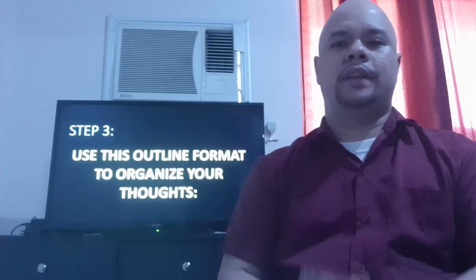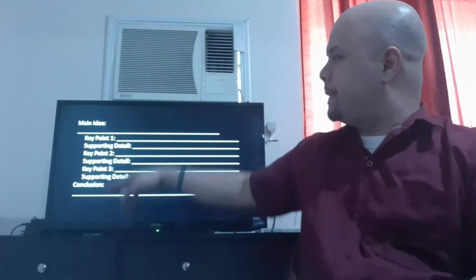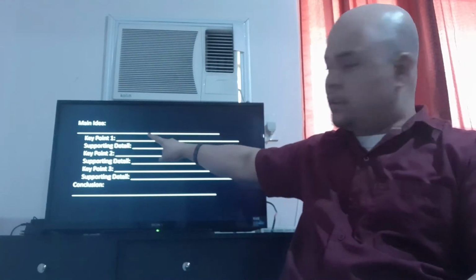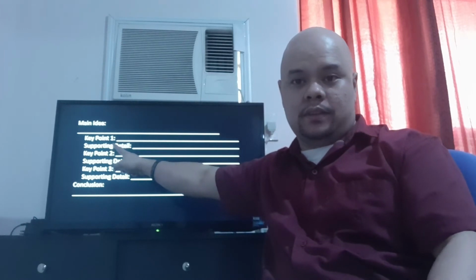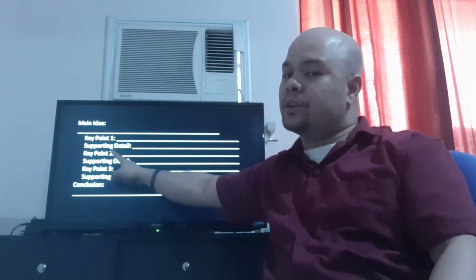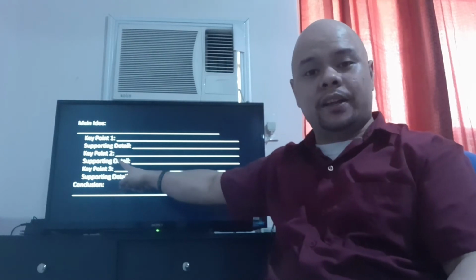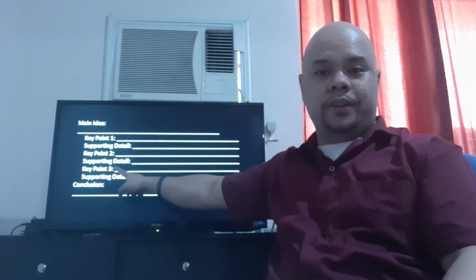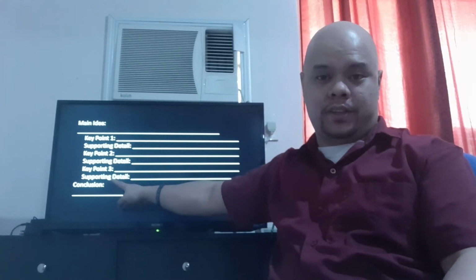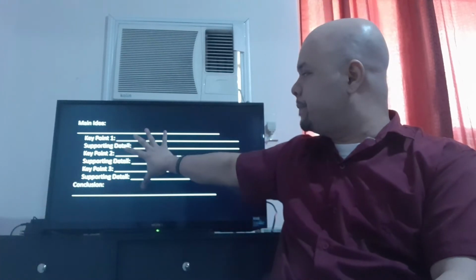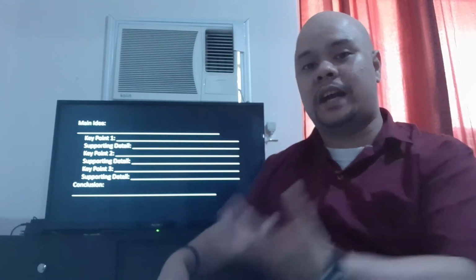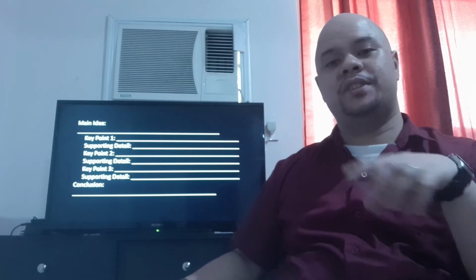So that being said, here's the format. Here's the outline. This is the main idea. The first key point, the supporting ideas for this key point. Key point number 2, and the supporting detail for key point number 2. Key point 3, and the supporting detail for key point 3. And then finally, we have your conclusion. So these are the things that you're going to flush out from your original text while disregarding the rest.